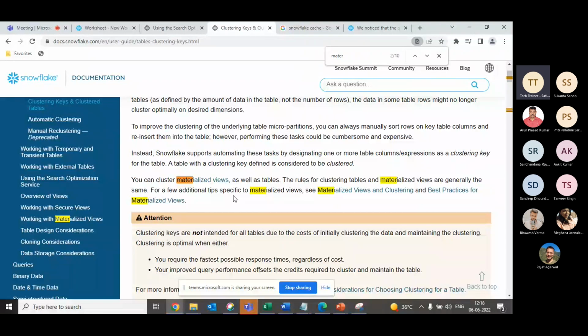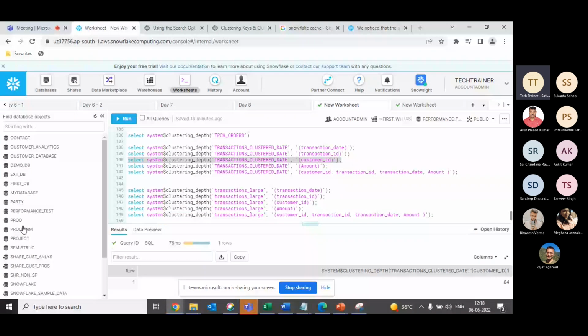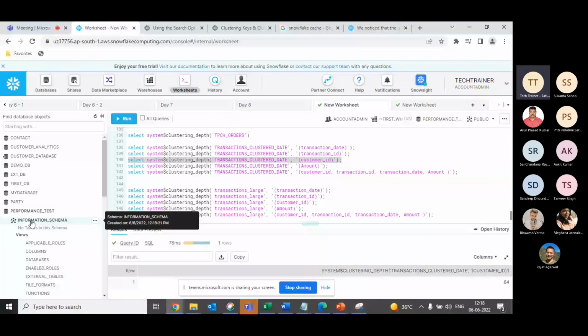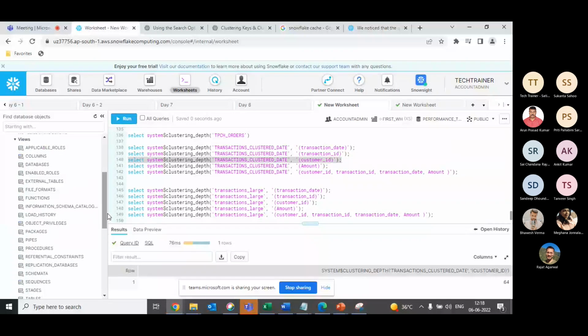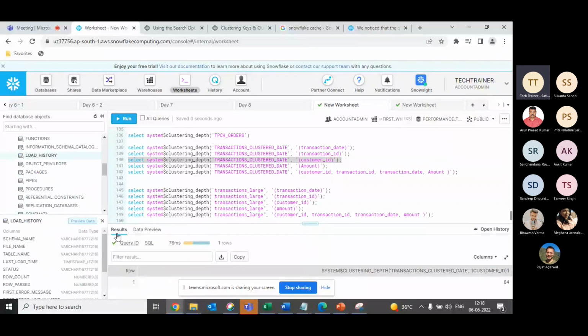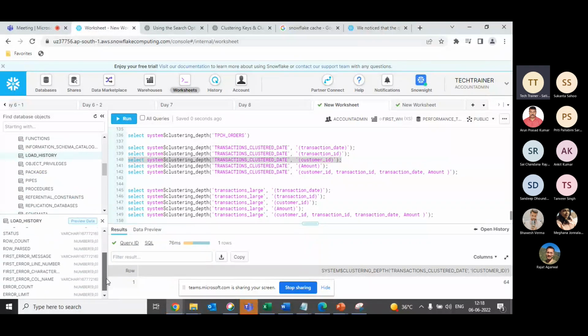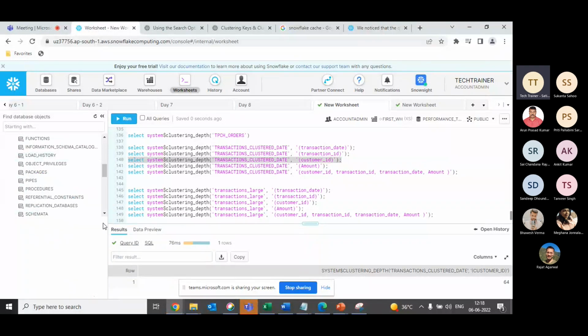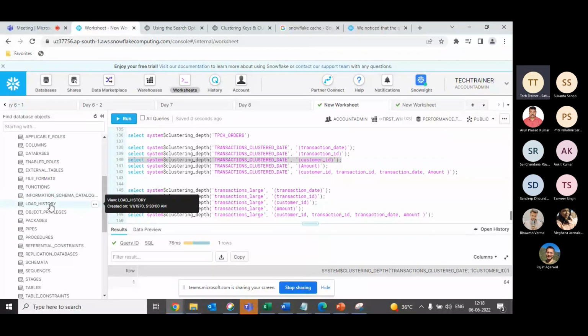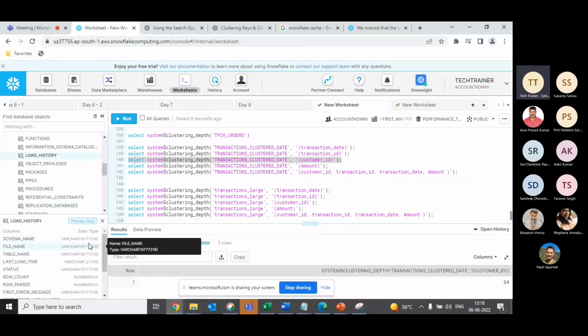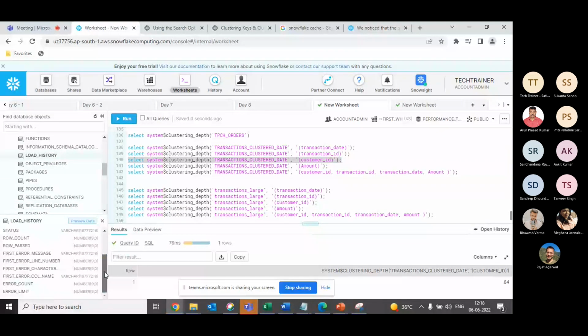Now, we have seen that there are information schemas. What does this information schema mean? We have already seen a few of the things: load history, copy history. When I talked about Snowpipe, you can go and see it in the copy history. You will have a load history, and whatever copy you are doing, you can see how the files are being processed in the load history.